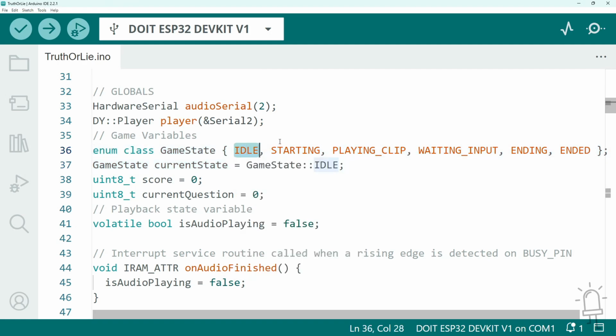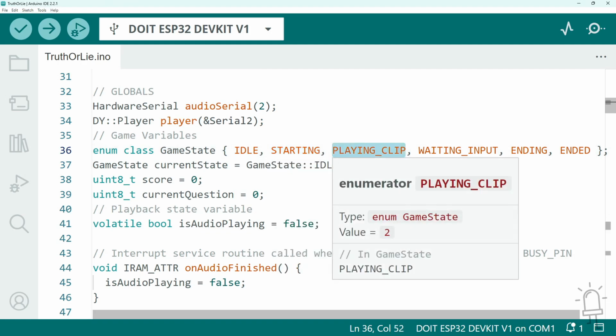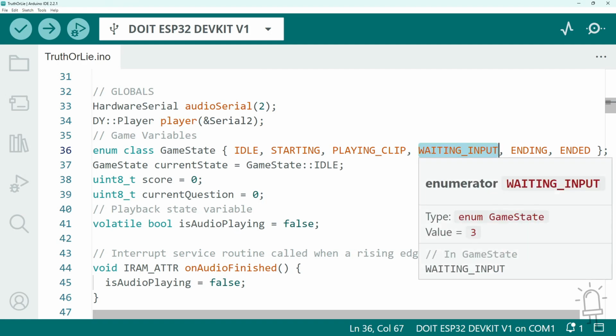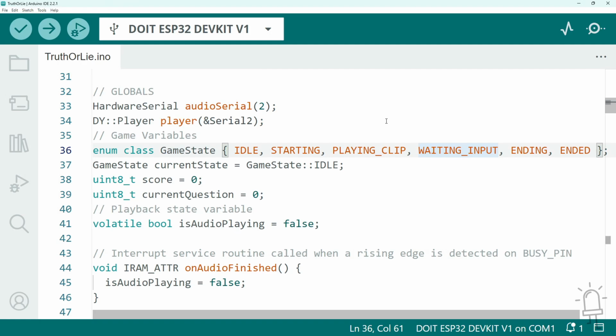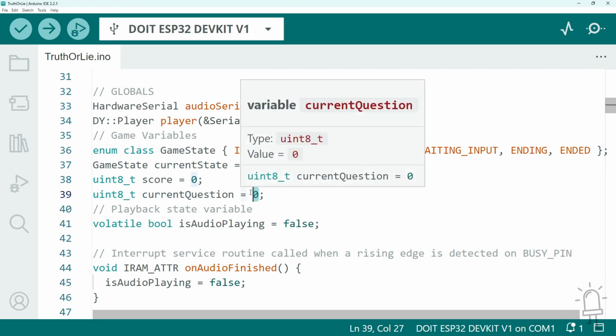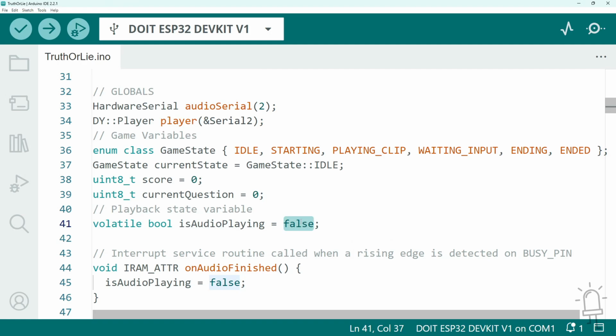So idle is when we first start up, then we're starting up, we're playing the intro, playing clip if we're playing one of the audio questions, waiting for the player input, and these sections here loop round and round for as long as there are questions to be answered. Then we proceed onto the ending state, and finally the game ends. But we start right at the beginning in the idle state. We initially have a score of 0, and we are on the first question, so we initialize both of these indexes to 0. And then we also create a variable to keep track of whether the audio is currently playing back or not. And notice that I declare this as a volatile variable.